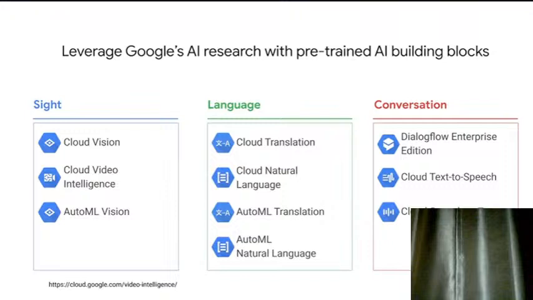There are other fully trained models for language and for conversation too. You will learn and practice using these AI building blocks later in this course.